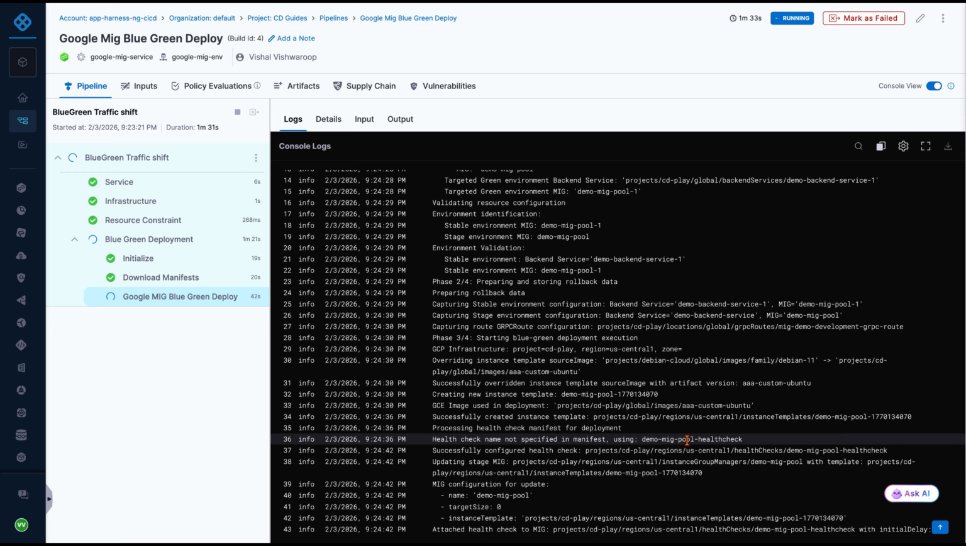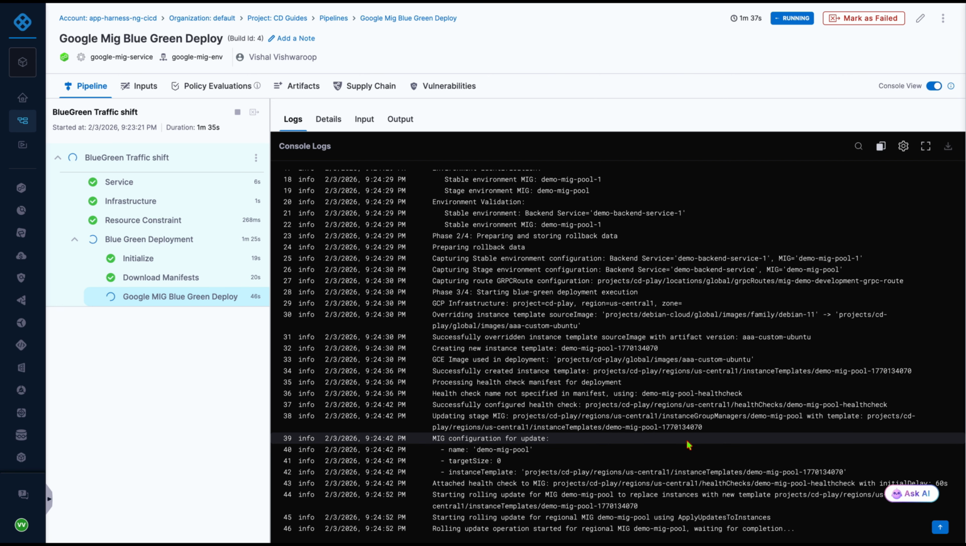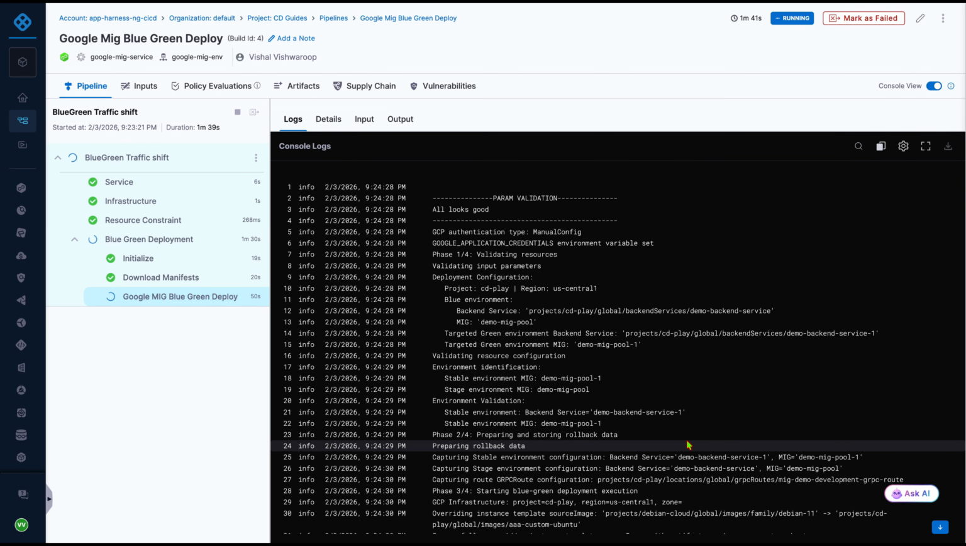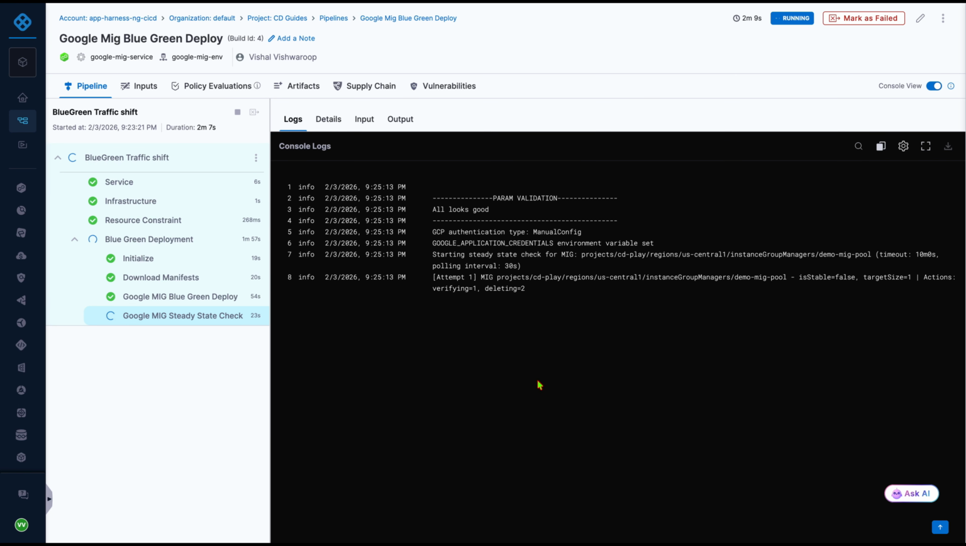It only saves the current state for rollback. It checks for the stable and stage labels to identify which environment is which. The stage environment is demo MIG pool, and the stable environment is demo MIG pool 1, because in the previous deployment, we shifted 100% traffic to pool 1. MIG steady state step. We poll only the stage environment, which is demo MIG pool.